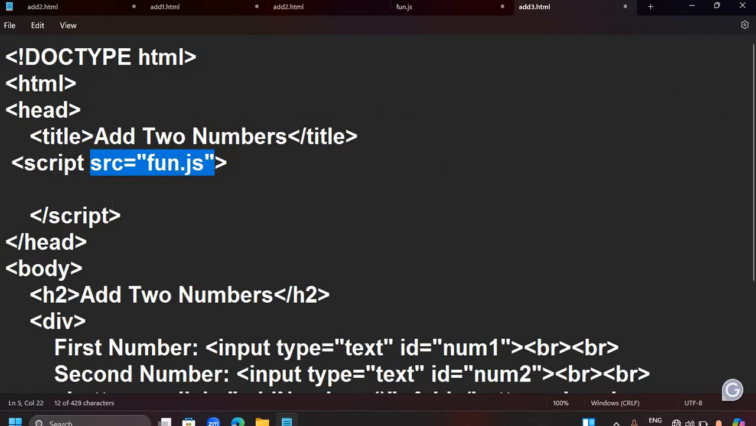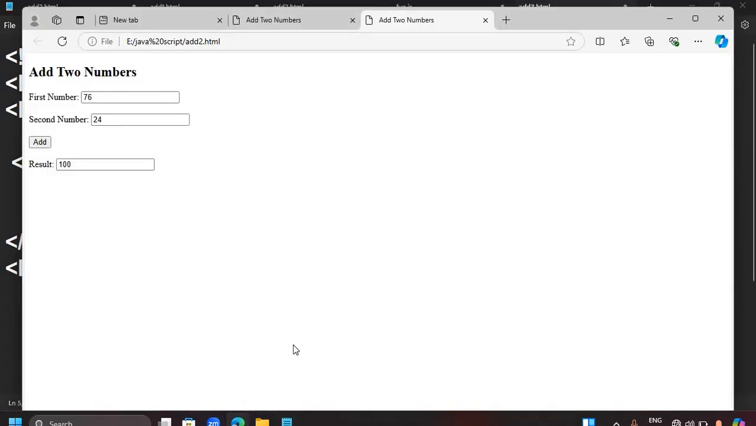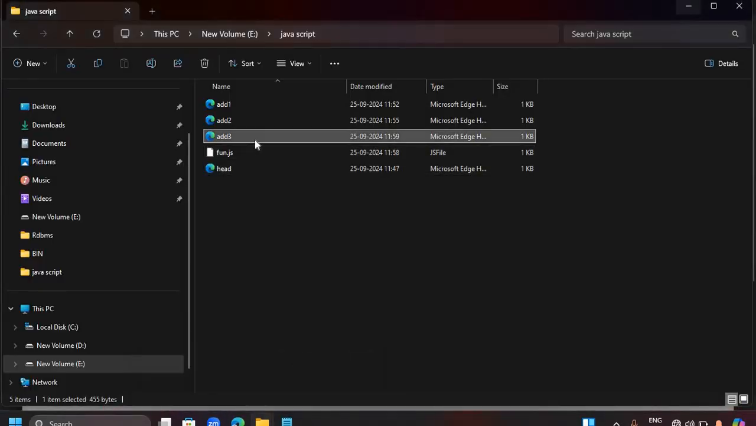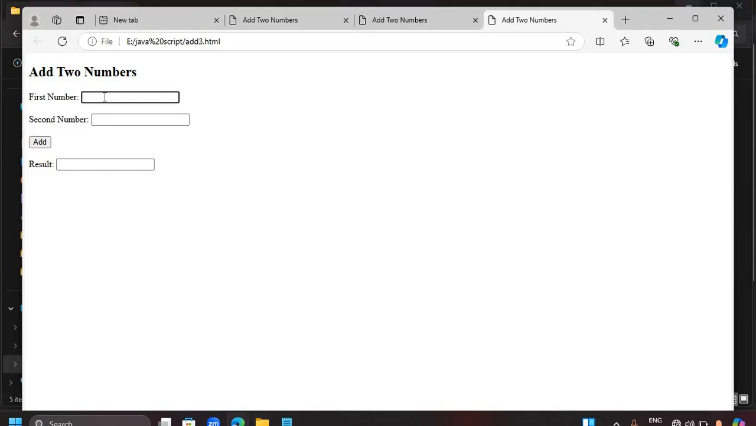This is going to be an external JavaScript file, and I have added it through the src attribute. Let us run this program. This program will also work in an efficient way. So this is how we are going to add JavaScript in an HTML tag.